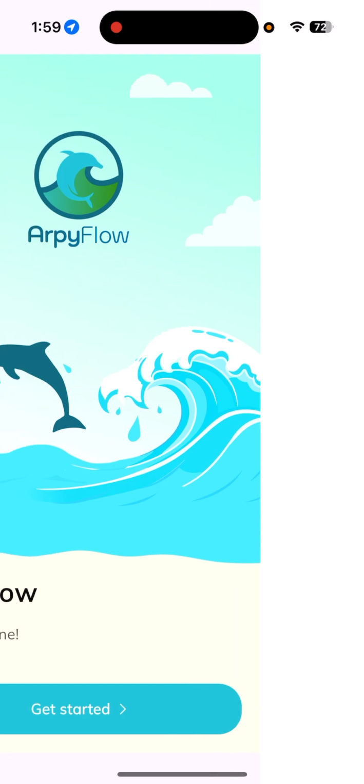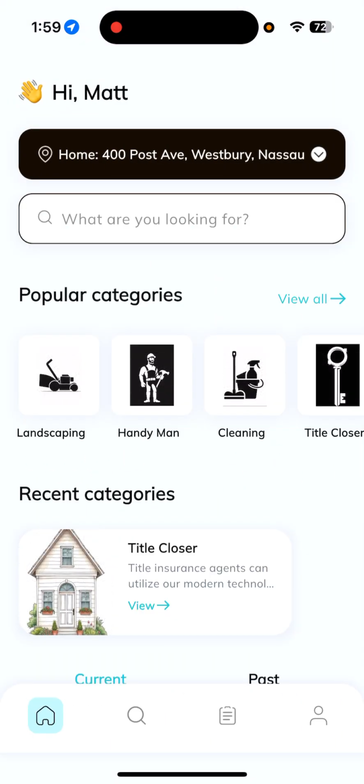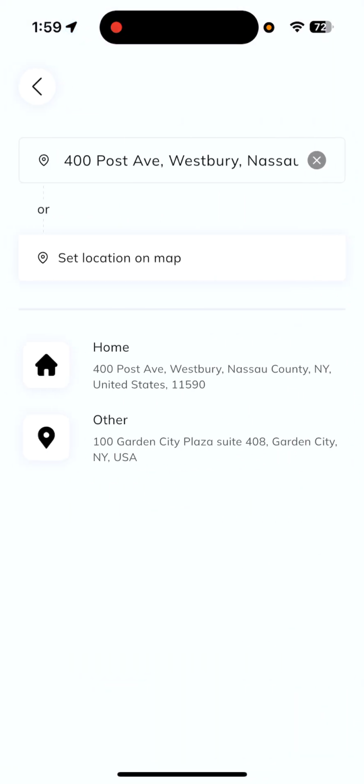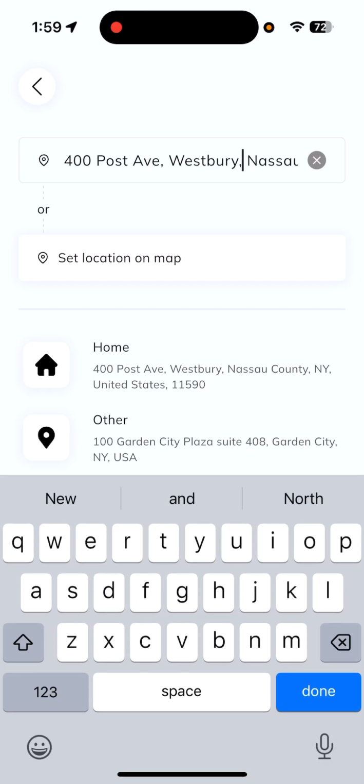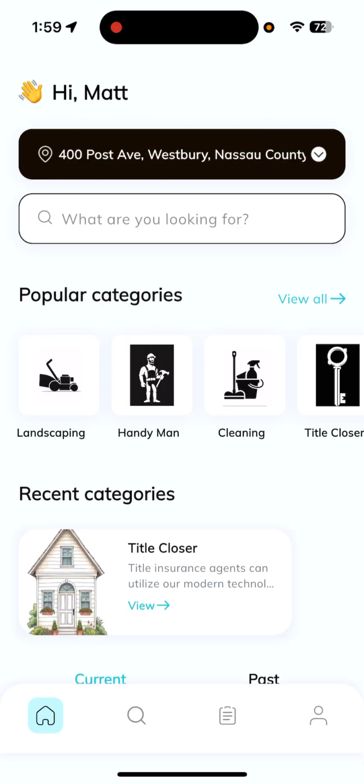So we click on that, click on your app, and first thing you want to do is make sure you have your address set correctly. All right, so you can type in wherever you want up here. Just make sure you have the right address, and it should auto-populate there.